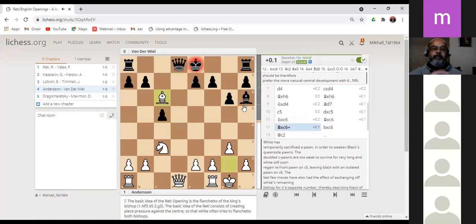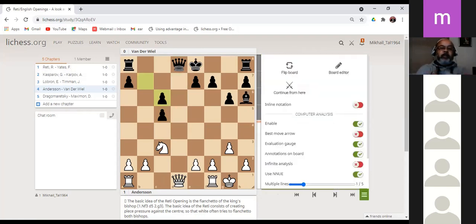Okay, I'm going to pause right here, and now you need to tell me, was it a good idea for white to give off that pawn, considering black's pawn structure on the queen side? Any comment? Yeah, I think it's definitely worth it.